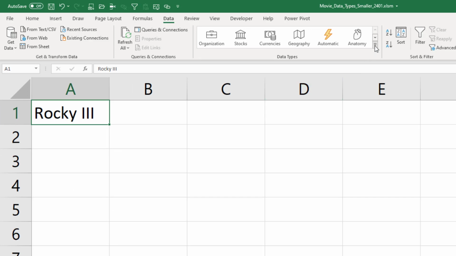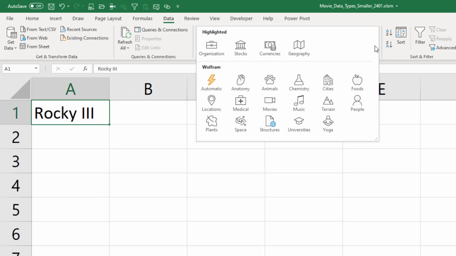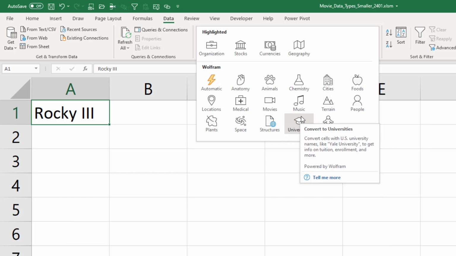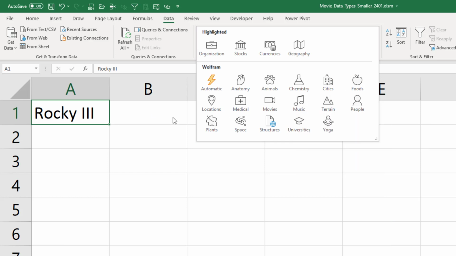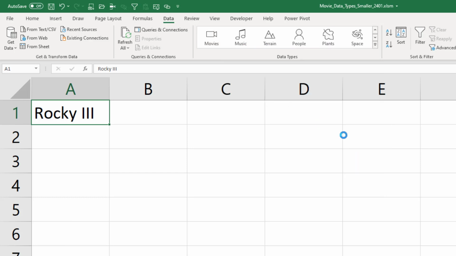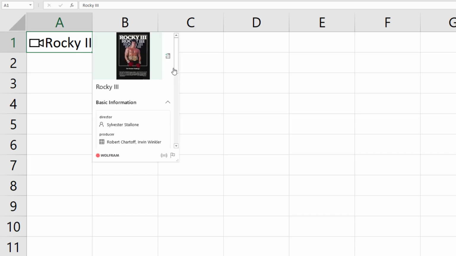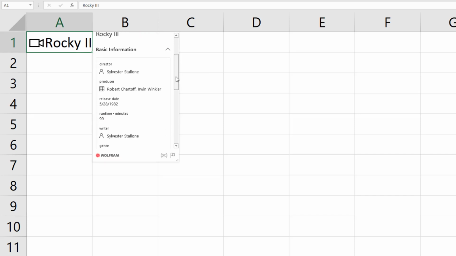This has been an insider's beta for a while, but if you're on a consumer edition of Excel, you should see on the Data tab now these new Wolfram data types. All kinds of great things here. Today I'm going to take a look at movies, so I choose Rocky 3 and Movies, and it goes out to the internet to try and figure out, and it figured it out perfectly. All right, and then check this out. If I click that icon, it's like the Excel encyclopedia. I have all of this information.